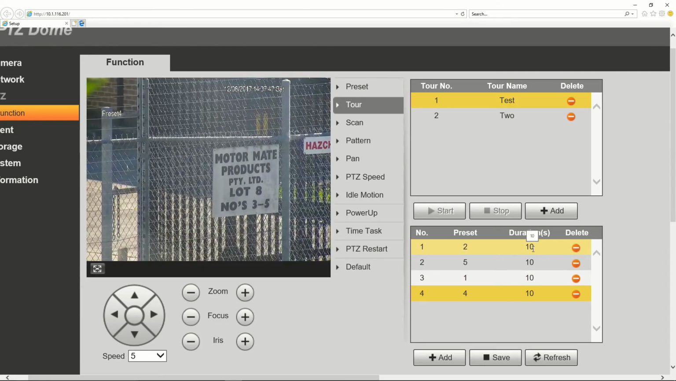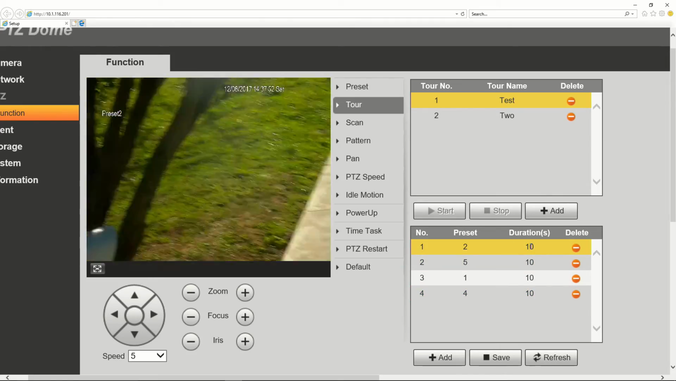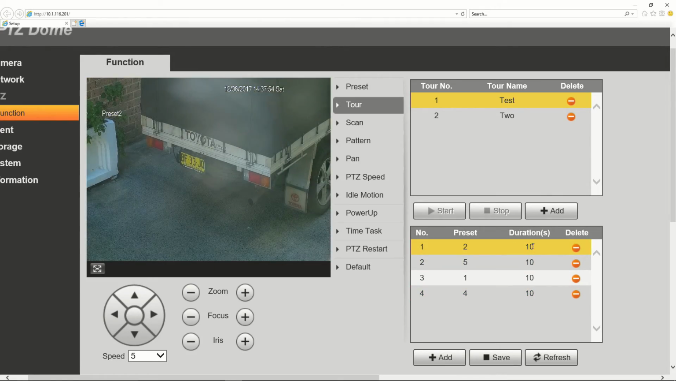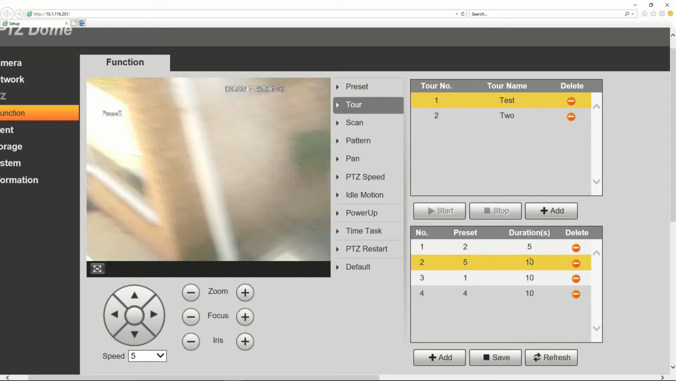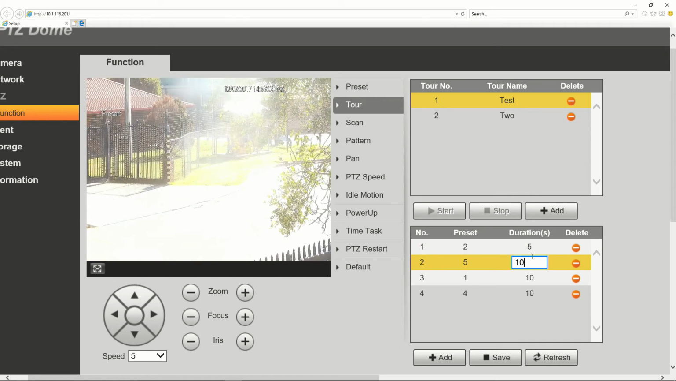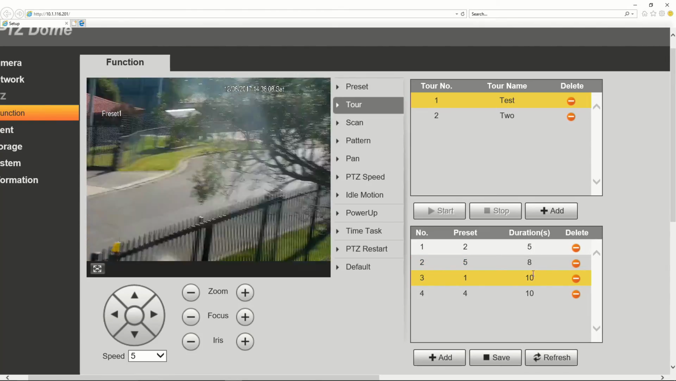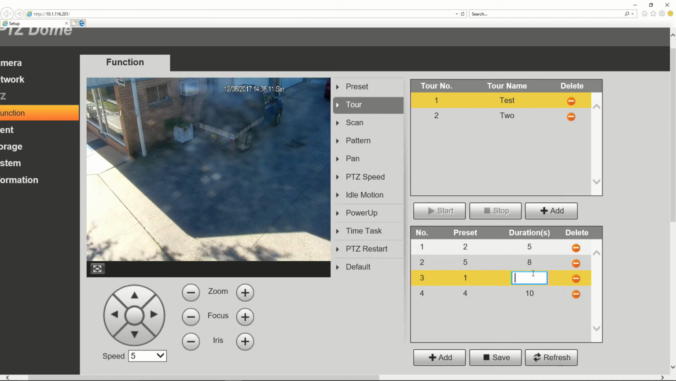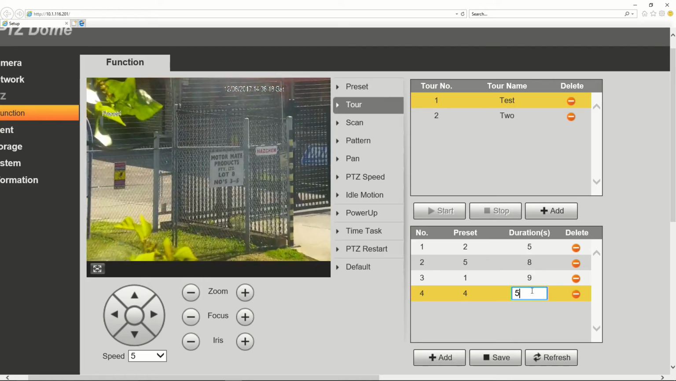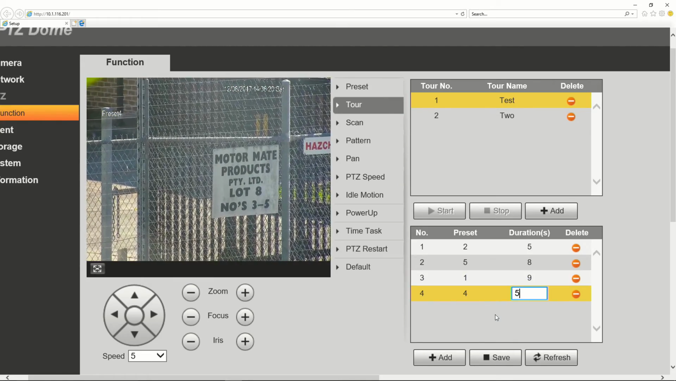And we can set the duration that we're going to hover on these presets. So if I click back up here, I'm going to spend 10 seconds on there. I probably don't want to spend 10 seconds there. Maybe I only want to spend 3 seconds there. Oh, 5's our minimum, so I'll set to 5. Let's say I want to spend maybe 8 seconds here. And we'll say 9 seconds here. And 5 seconds here.